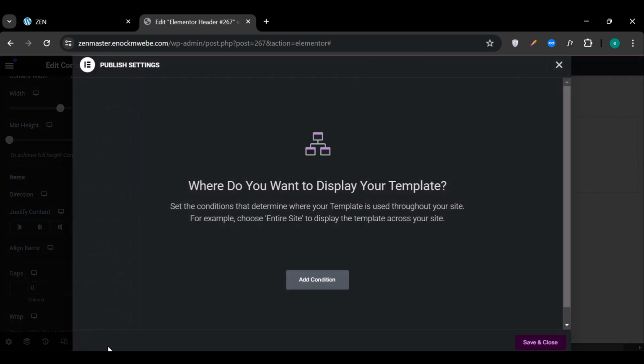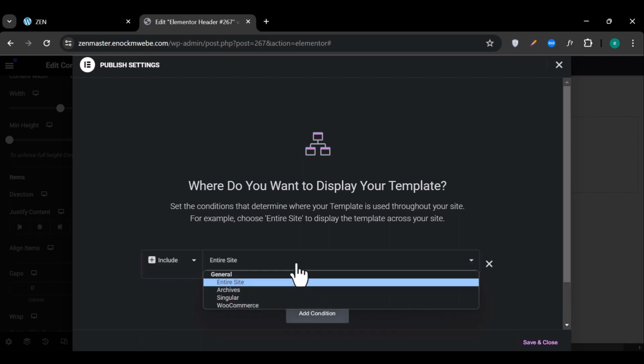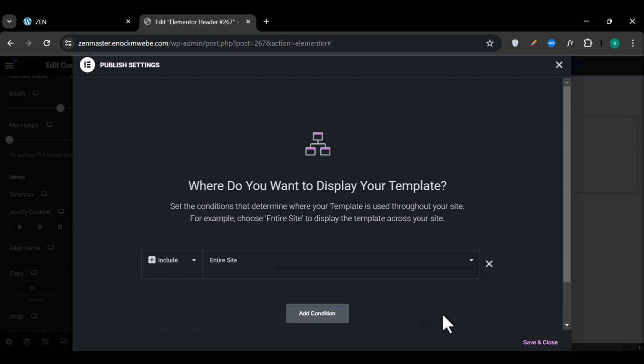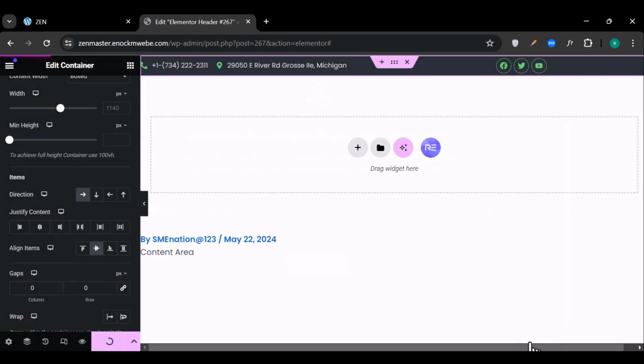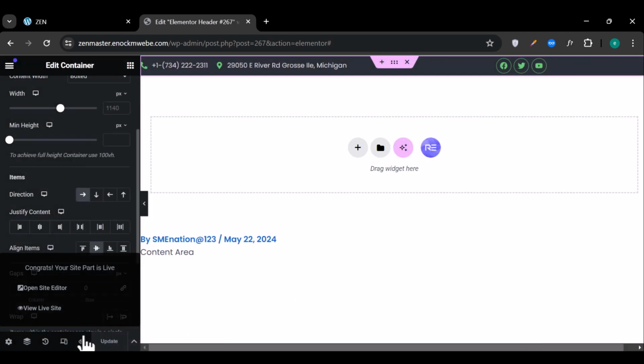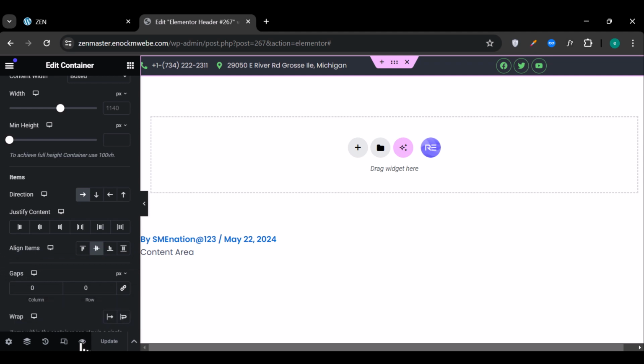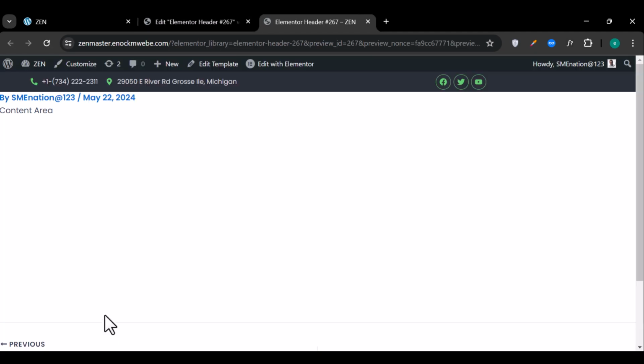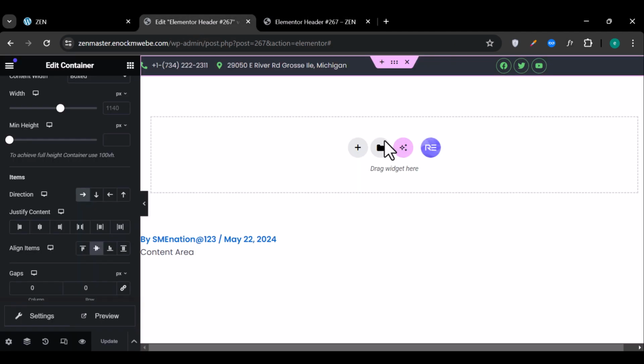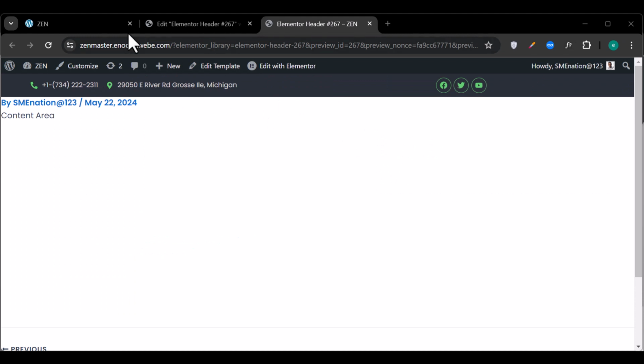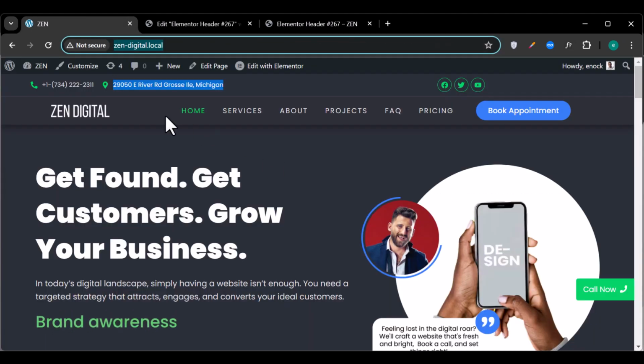Okay, so if I'm to preview this, they're telling me to add a condition and I want it to be displayed on the entire website. Okay, so I'll click save and close. All right, so when I preview it, okay, this is how it's looking. Okay, so I think that looks fine for now. Now that this part is done, we need to create this nav menu right here.